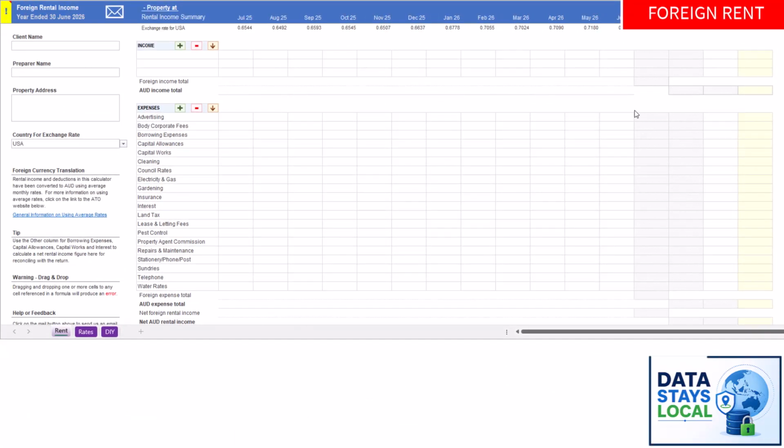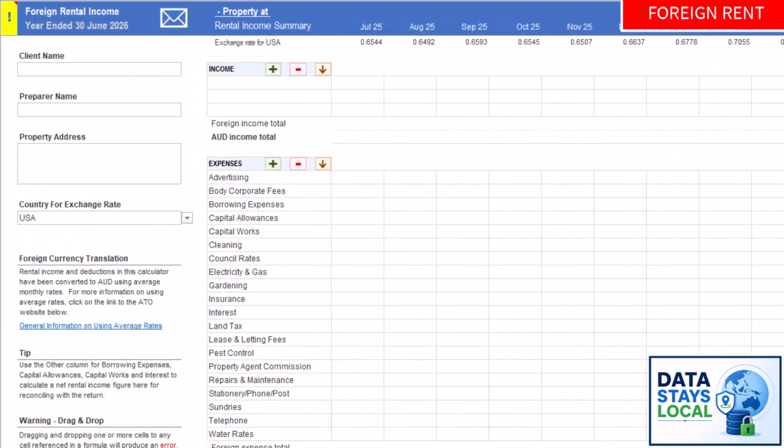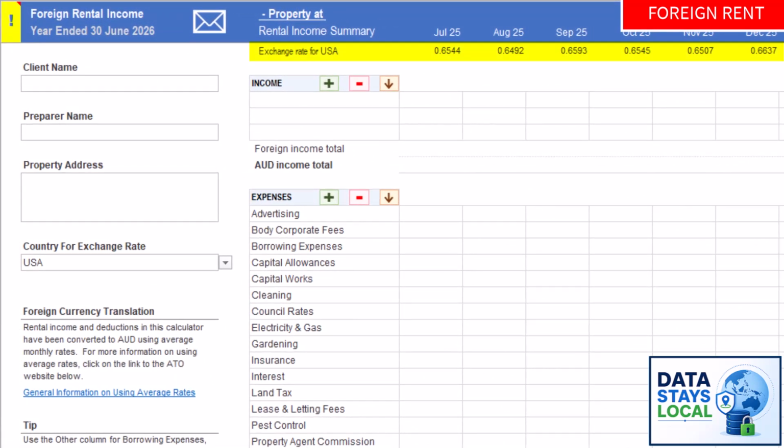For properties located overseas, you can use the Foreign Rental Income Workbook. Enter the foreign income and expenses for each month, and the workbook will convert the amounts into Australian dollars using the included exchange rates. You can also enter any additional deductions required to calculate the final amounts for the client's return. Monthly exchange rates are included for 18 commonly used currencies. You can also enter your own rates for any currency that is not included in the standard list.